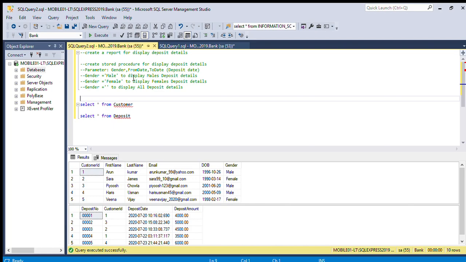So today's problem, we want to create a report to display the deposit details. We have two tables, customer and deposit. The customer table contains customer ID, first name, last name, email, date of birth and gender. The deposit table contains deposit number, customer ID, that is 4 digits, deposit date and deposit amount.